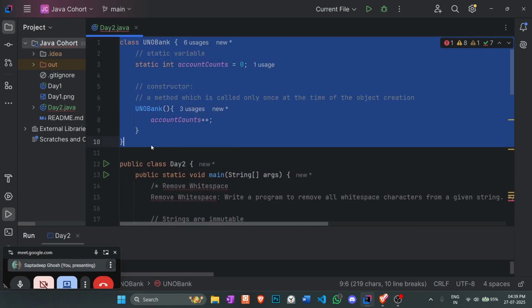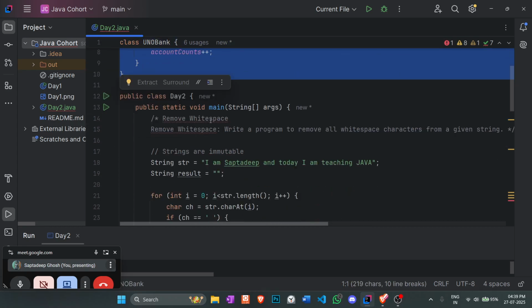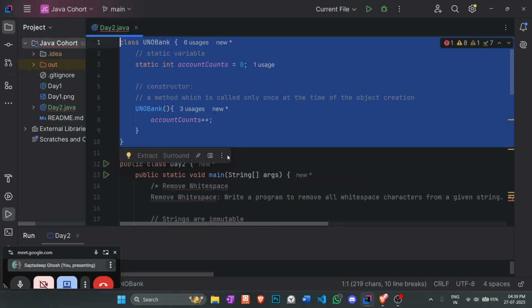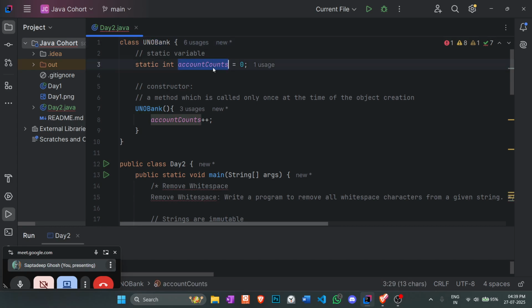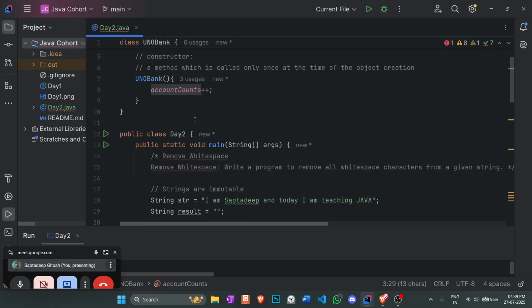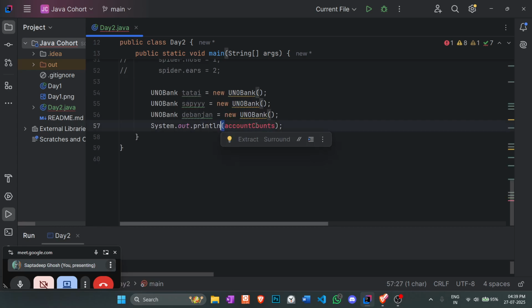right? This is basically inside Uno Bank, and you have to give the reference. So how to give that reference? You have to give the class reference because this accountCount belongs to this class, not objects. So you will simply give the UnoBank and dot, and you are good to go.